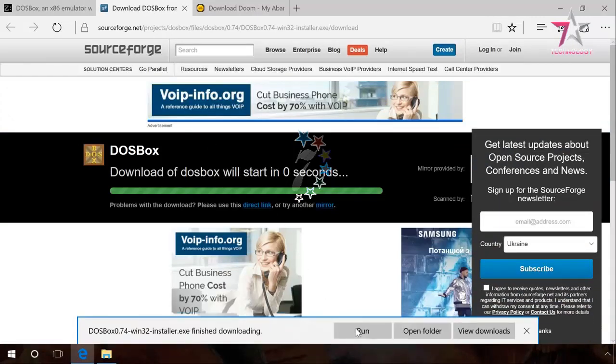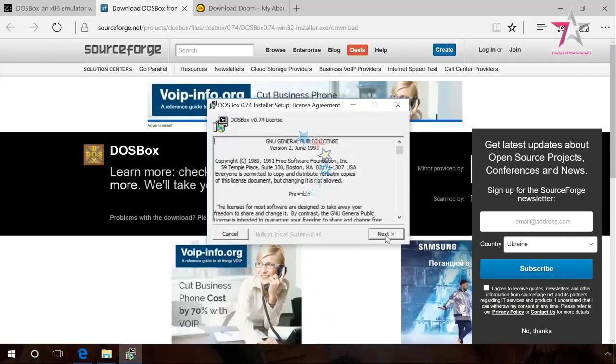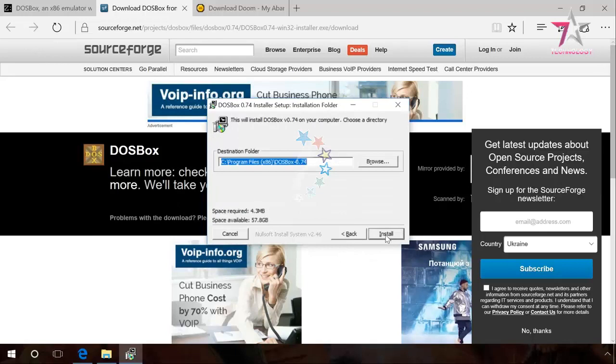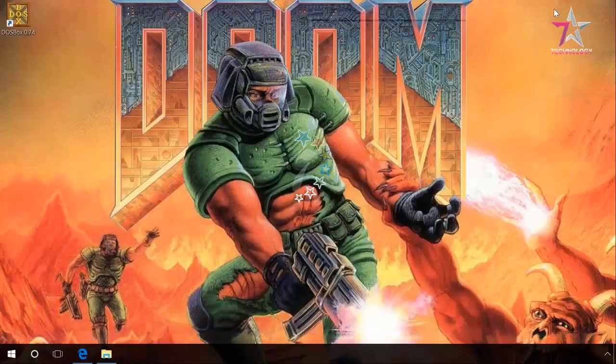So where can you download DOSBox and how can you install it and set it up? Follow the link to the developer's website. Find the link in the description and download this emulator for Windows. After that, run the installation file and install the program. When it is over, run DOSBox.